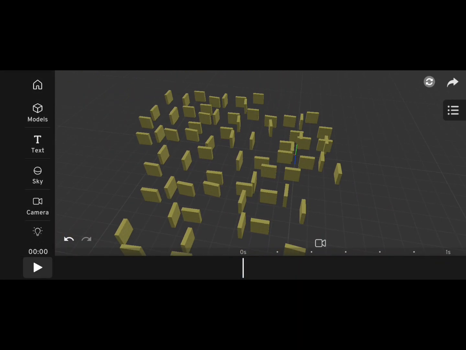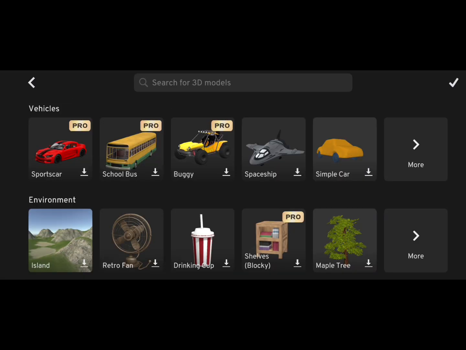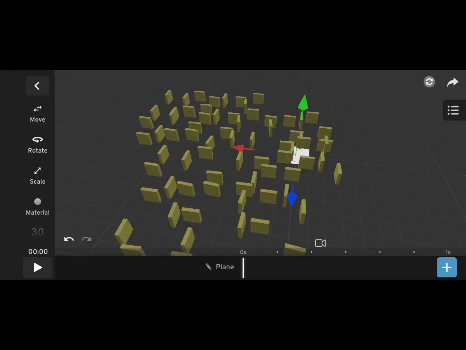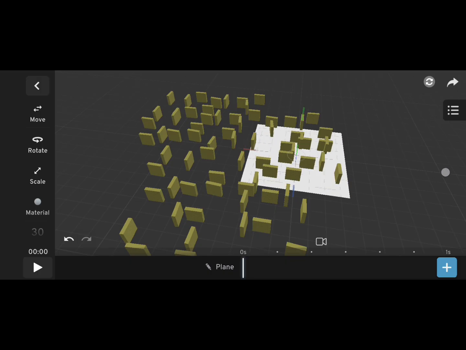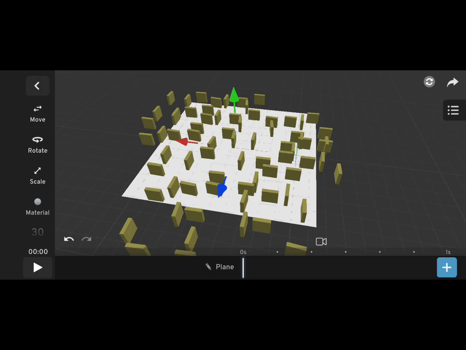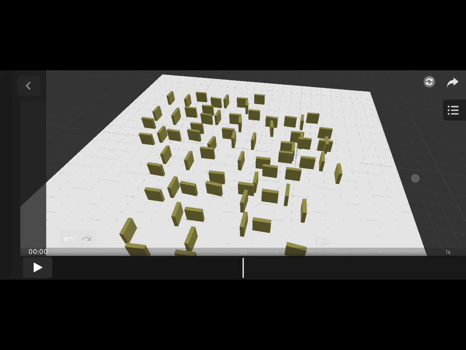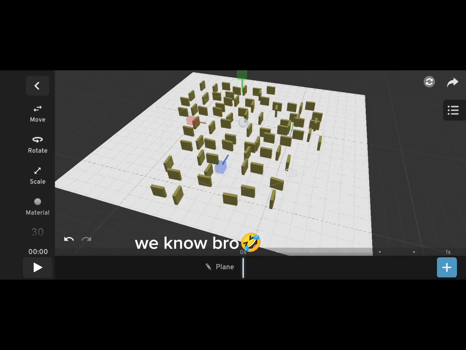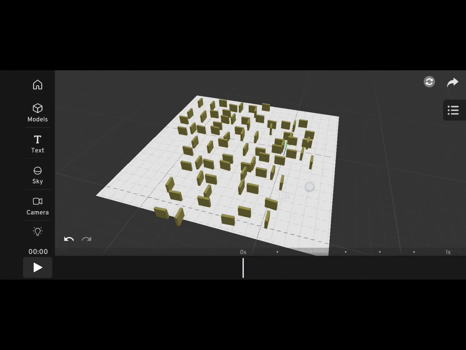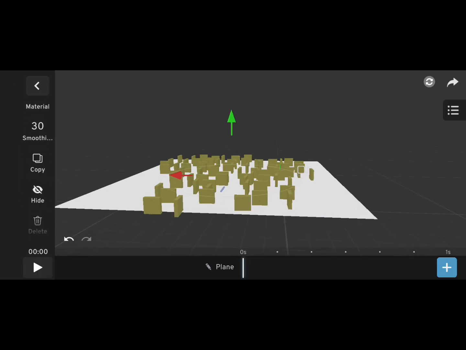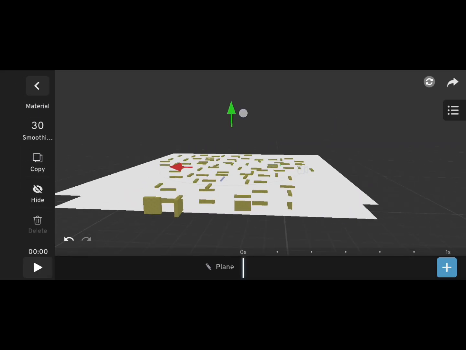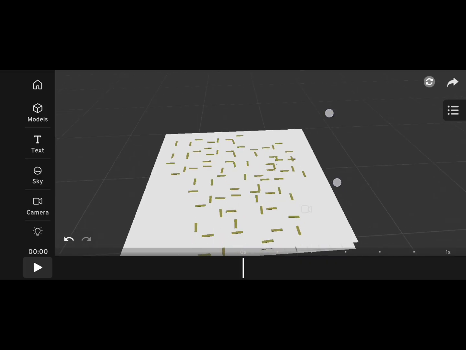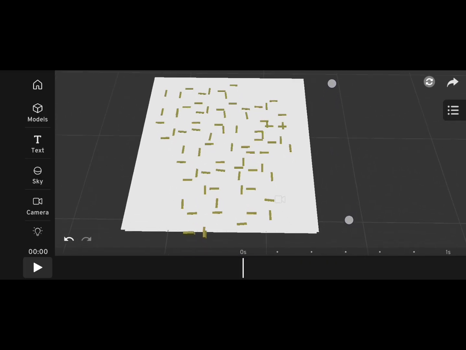Okay, and now we're gonna add 2 planes. Okay, we're gonna add this plane. Make it however big you want, so it fits. It's kind of hard to talk while doing stuff, but just so it fits the map that you want. It doesn't have to be perfect. Also duplicate it, move it up so it looks something like this. You can still see your map.